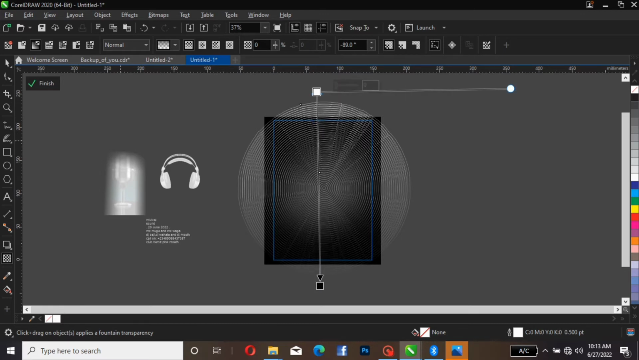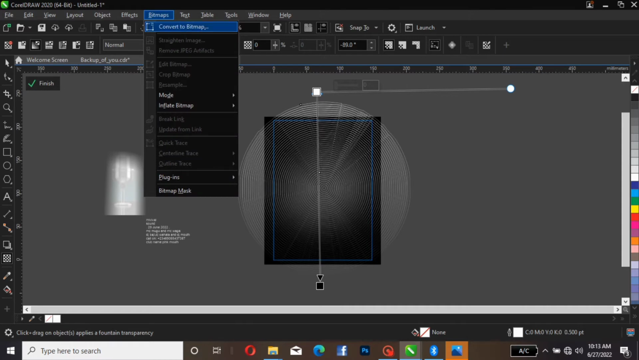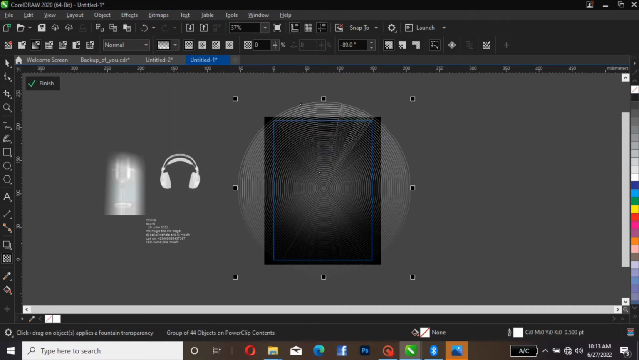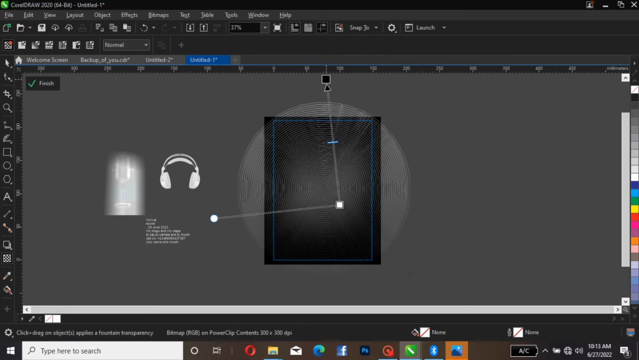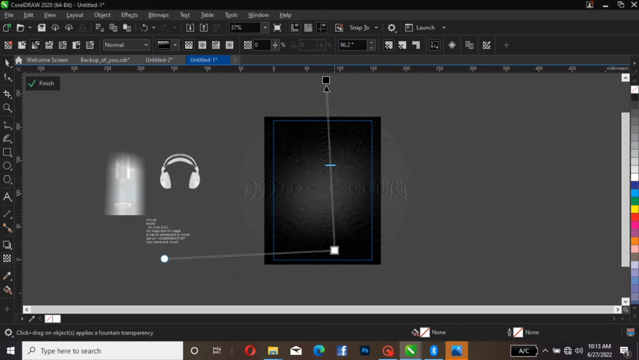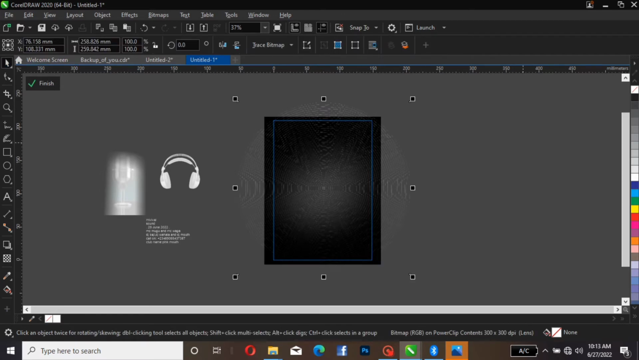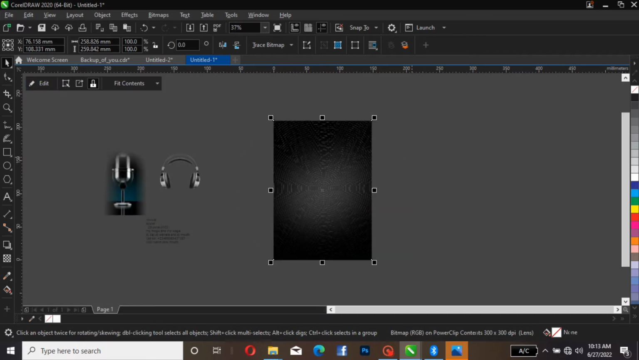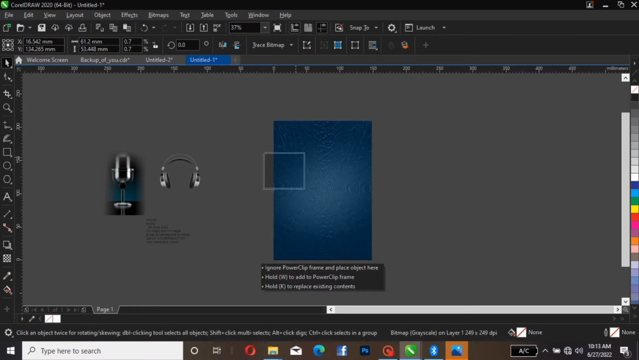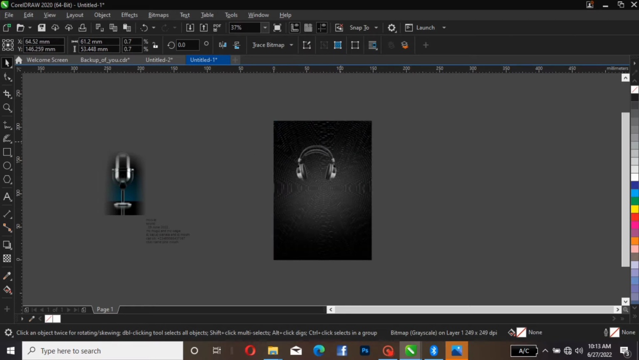Now let's bitmap. It's wasting time. Let's do the same thing on this side. Now let's click here, then click on finish and see. I think it's okay this way. Then bring this over here and increase it.